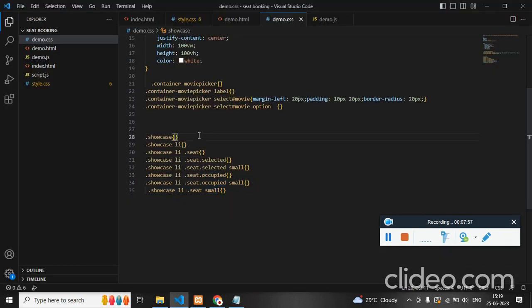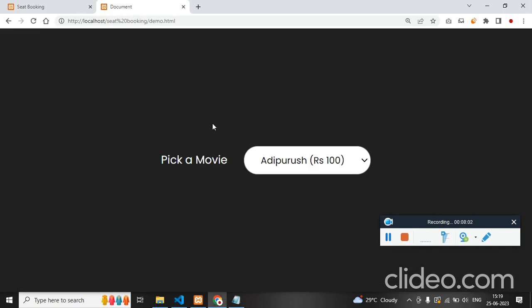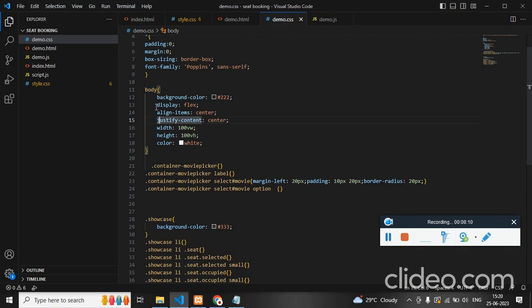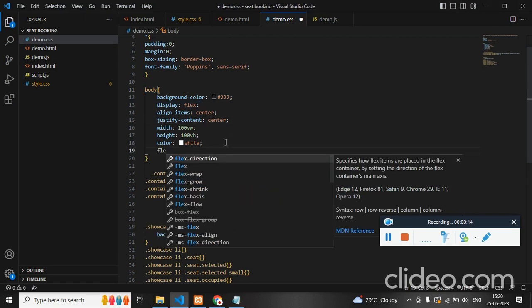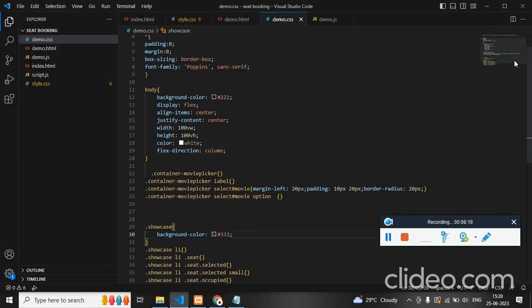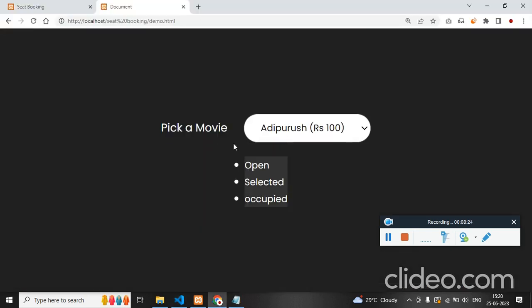Now for the showcase, let me add background color #333. And if you see we are getting this side by side, it's because of the display flex property. I don't want side by side, I want one below the other, so flex direction column would work. Now for the showcase, let me add some margin top to it, which is 20 pixel, so we get some space between these two sections.